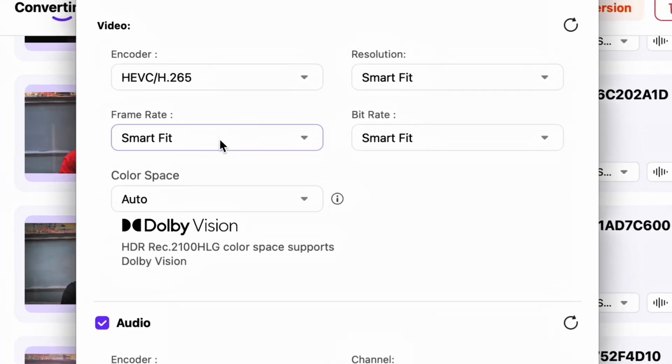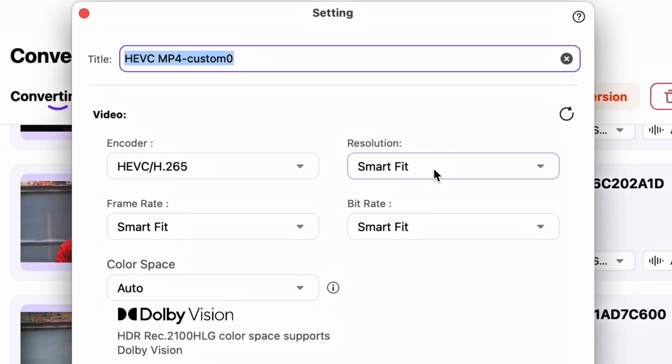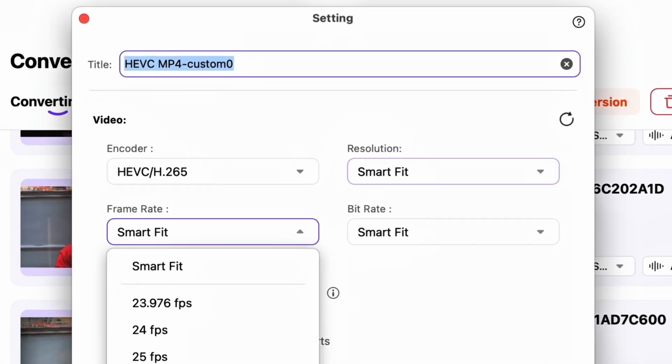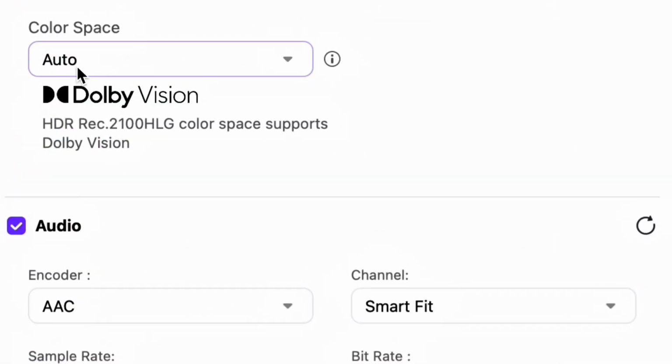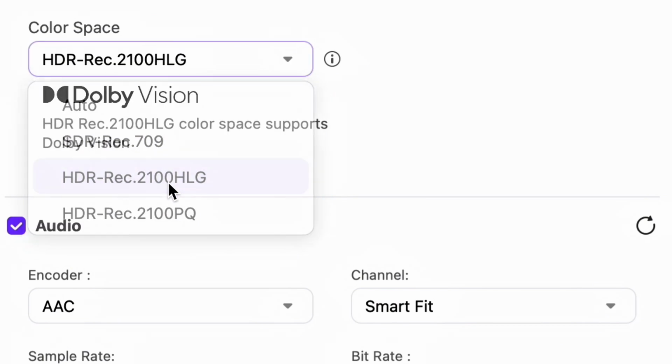In the settings tab, you will find more advanced options. So I'm keeping HEVC H265 format. You can also choose the resolution from Smart Fit. Now the frame rate: I'm choosing 60 FPS and enabling Dolby Vision HDR. I'm selecting HDR REC 2100 HLG for accurate color space, like this one.